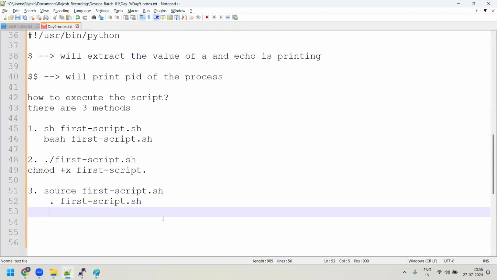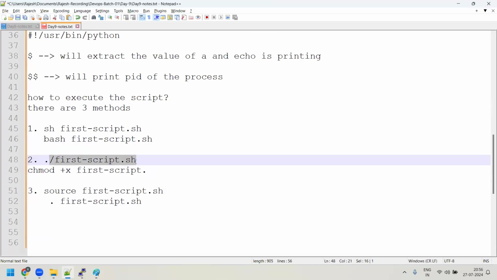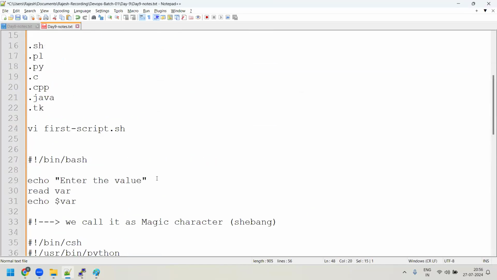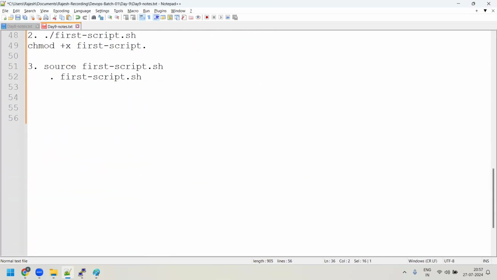So this is what we understood. These are the three methods, and most of the time we'll be using this method only, dot slash and the script name. And it is always better to mention the interpreter name in the first line, and you have to give the correct path. Okay, good.